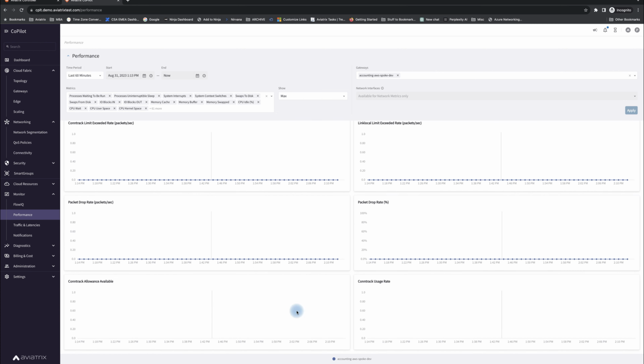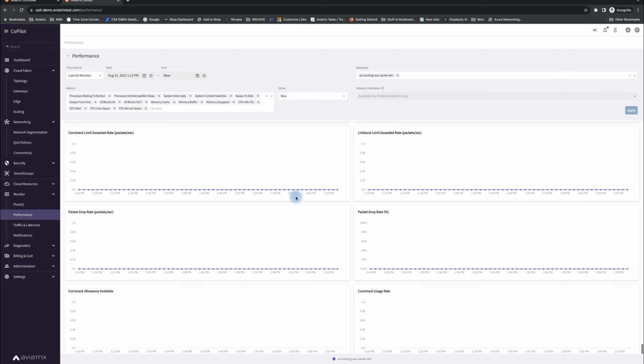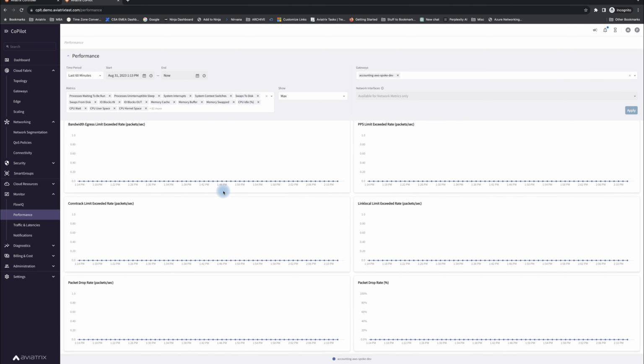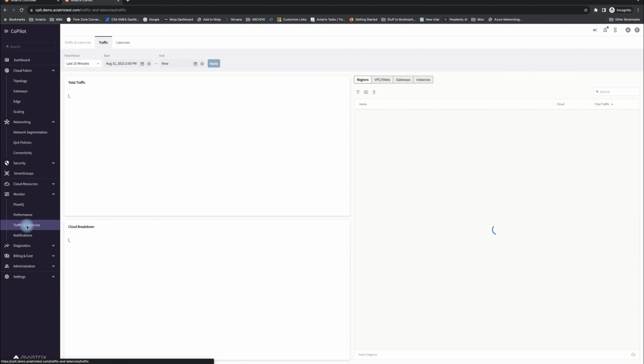But again, what I'm looking at here from a network operator perspective is I'm looking for anomalies, things that have varied over the past period of time. So again, this is quite interesting, but it is telling me now that this particular spoke gateway is not under any capacity issues, any load issues. So again, this is very, very important information as a network operator.